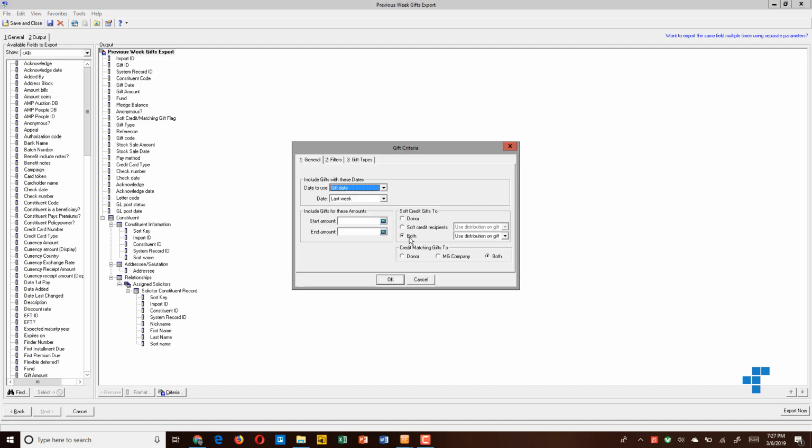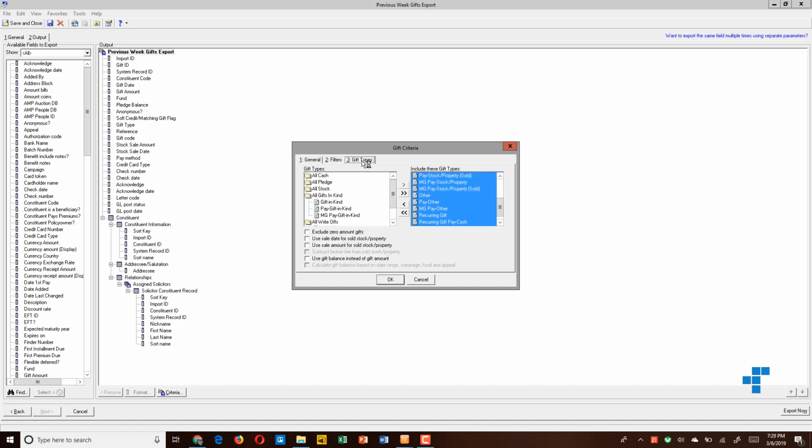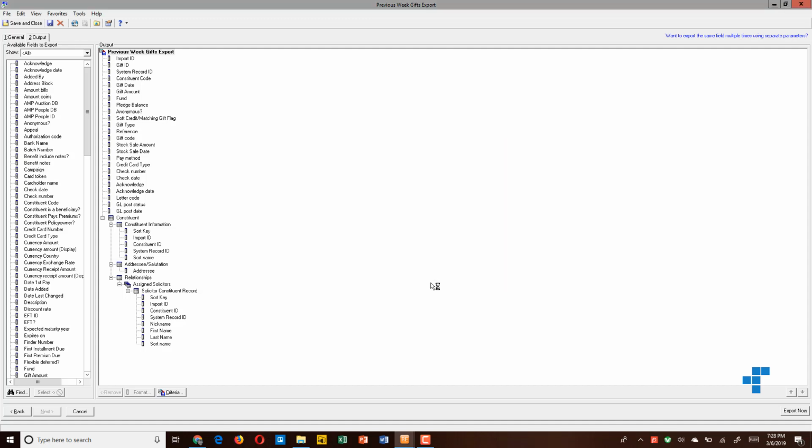It's going to pull soft credit to both and matching gifts to both. And we set it up to pull all the gift types and everything that we need. If you are a masochist and still use the split gift functionality, then you would also need to pull the gift amount from fund, but we're not doing that here.